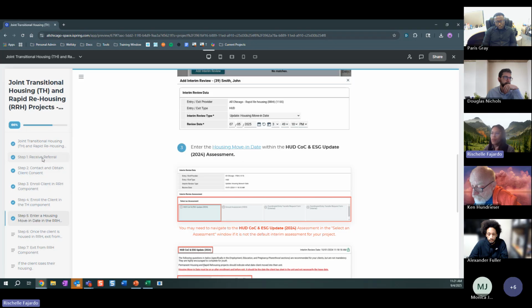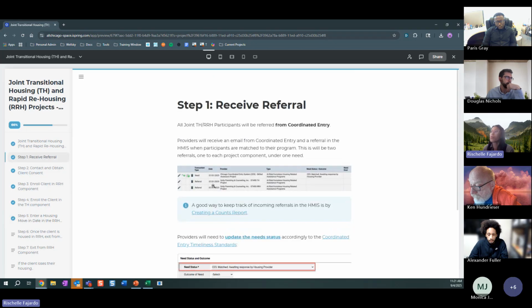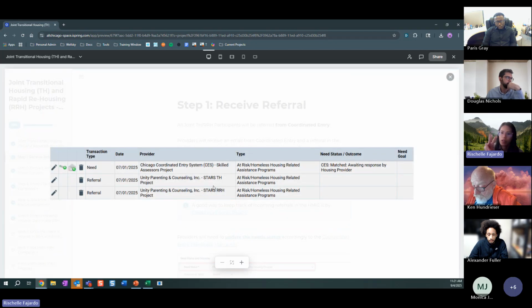So first, you will start receiving a referral to both. Previously you were receiving a referral to maybe just one. Now you will start receiving a referral to both components. So we get to pick which component the client is eligible for? No, because the joint TH-RH components are like a package deal. They are supposed to be working together. So when you receive a referral to these projects, you're going to receive it to both of them.